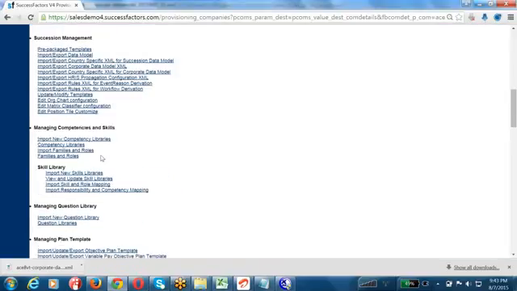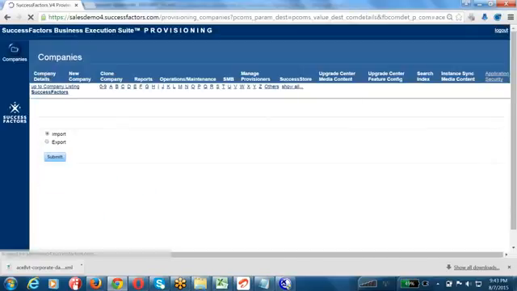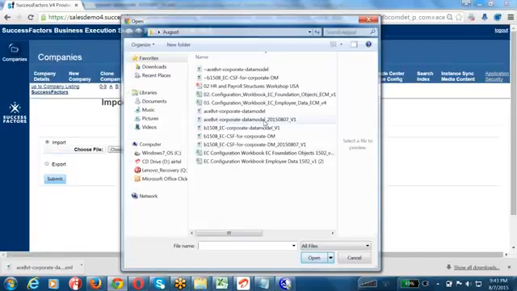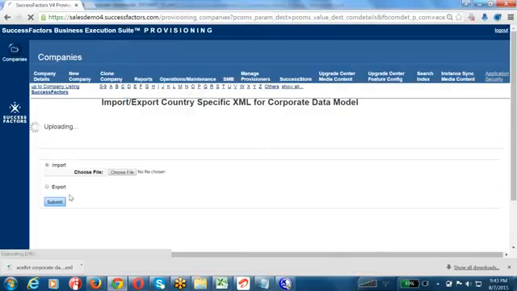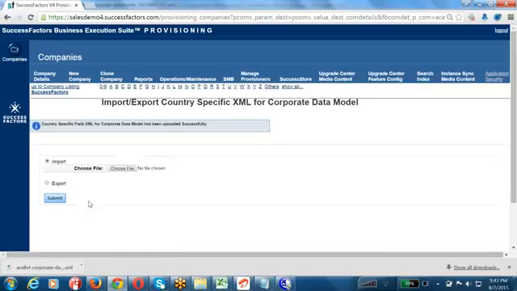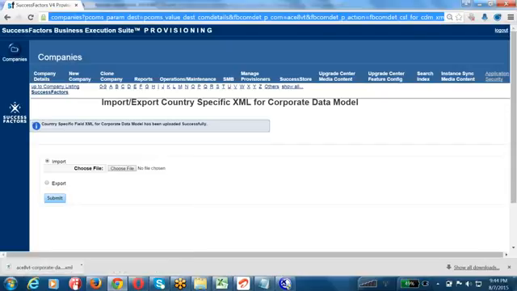So in your provisioning system, you are interested in loading the country specific corporate data model, right? This is the one, guys: Import export country specific XML for corporate data model. Select that option and we are interested in importing that. Go to the country specific CSF, country specific corporate data model, and we added the data over there. Click on submit. Okay, your data model has been loaded into your provisioning system. Let me log into the instance here.